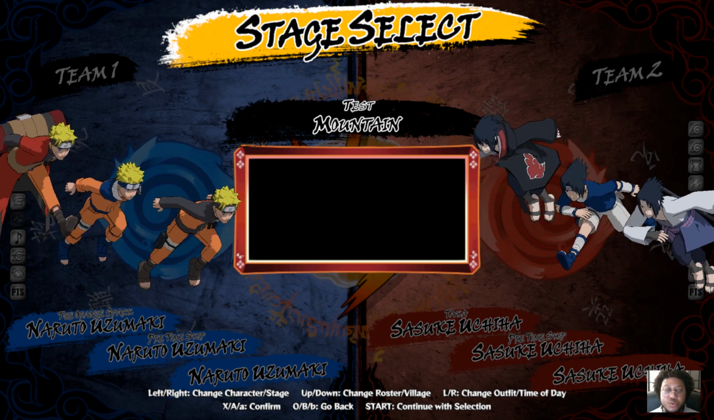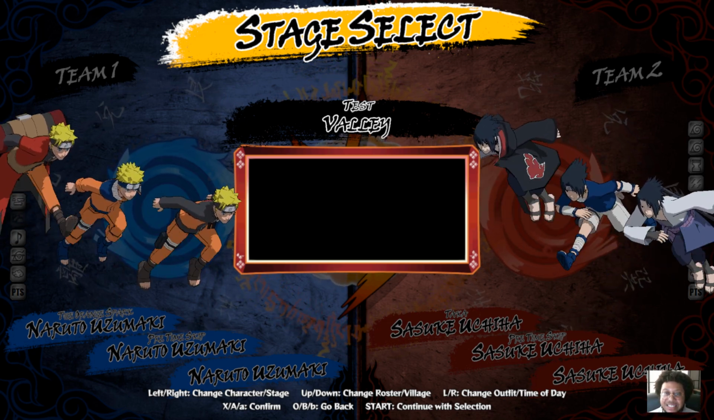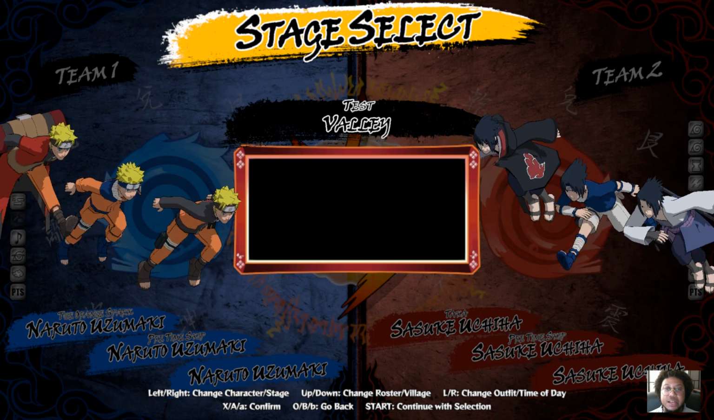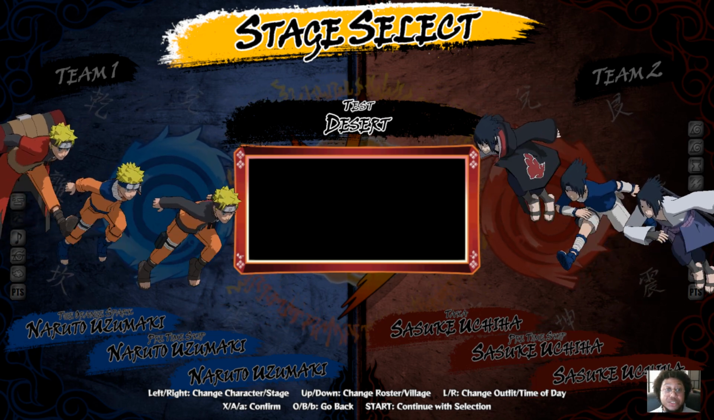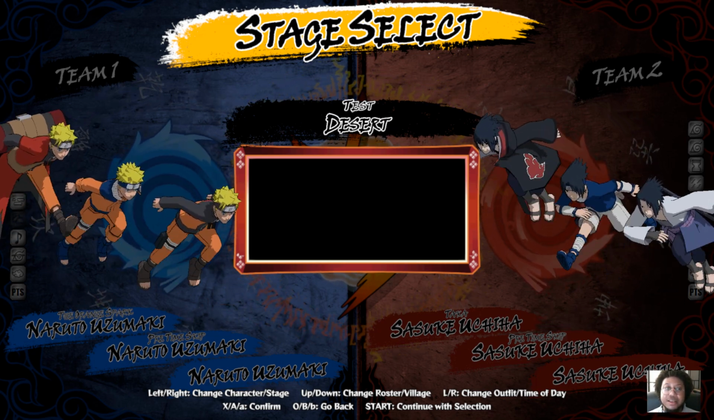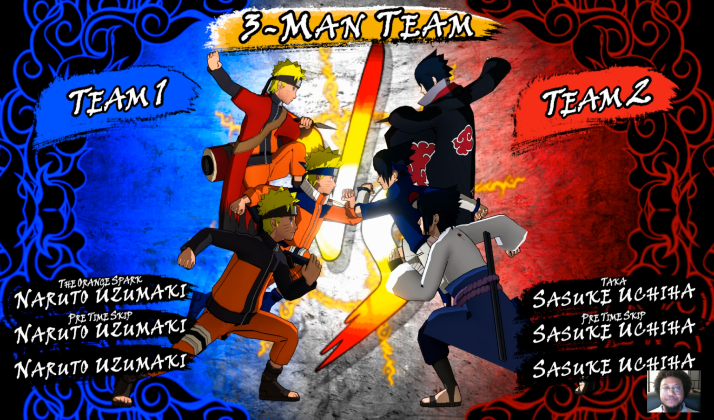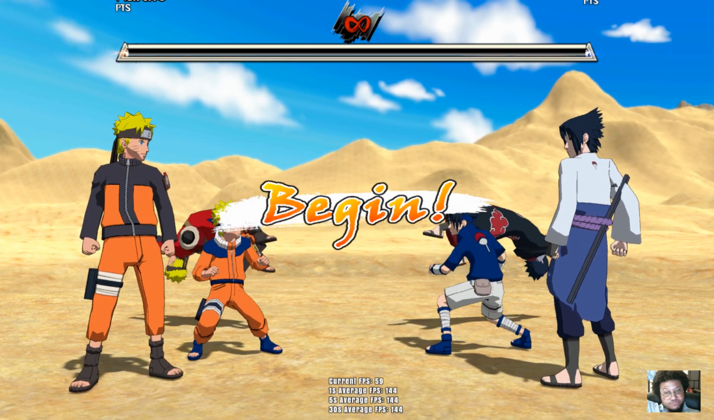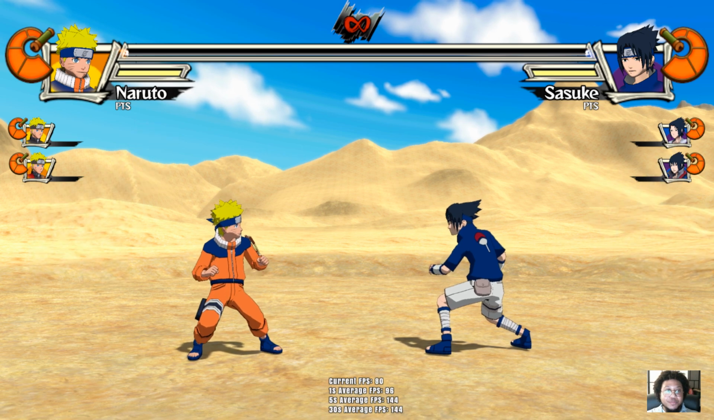I've added in just 3 generic test stages. We've been in the valley stage all this time, so I'll show you some new stages. We will start off in the desert. Begin. Alright, so I've also updated the UI all across the board.